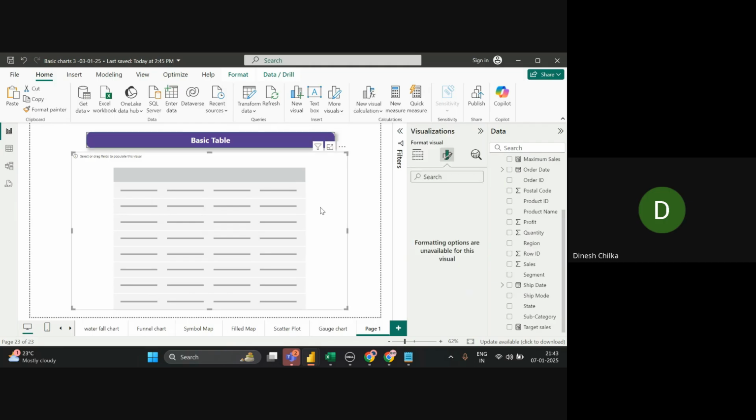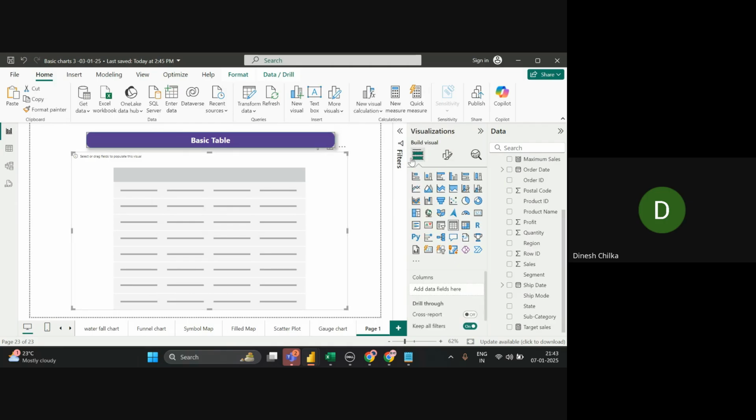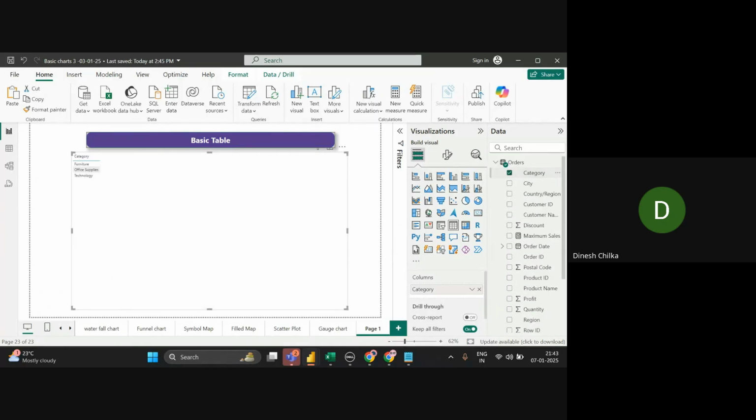Now the basic table is a very simple table. We have only one option column called columns, where you can add n number of columns; there is no limitation here. Suppose I want to go with the category column, I'll add the category.